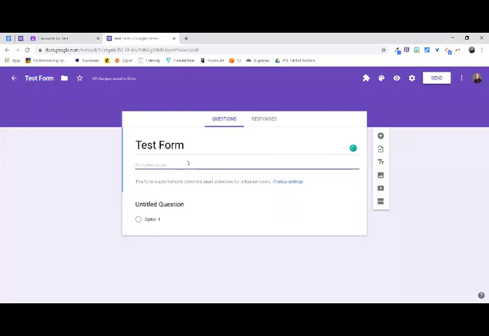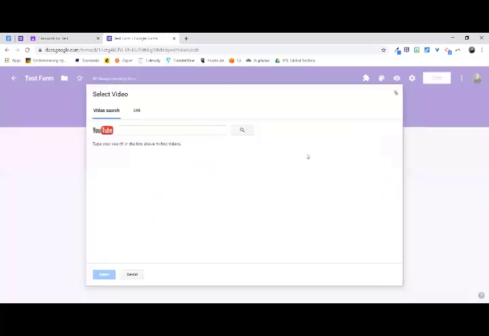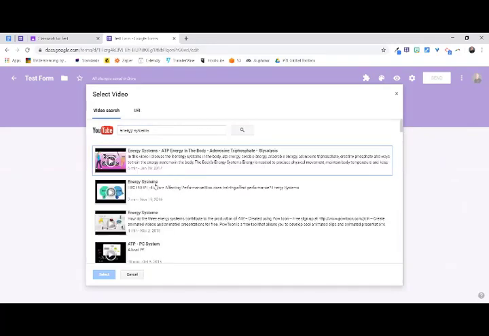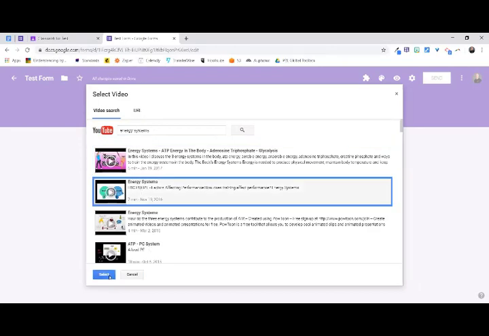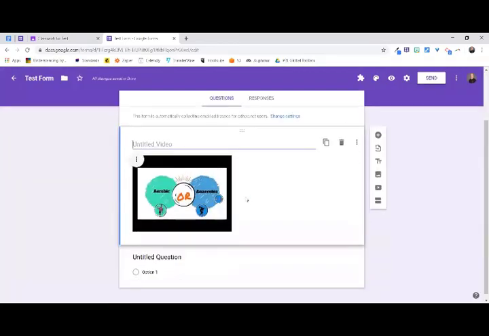This is where you want to put in any instructions that your students might need, or that your teachers might need if you're going to send the form to your teachers. It's a great place for saying what the purpose of the form is. I've sent ones out before where I've embedded YouTube clips or images into this section. If I click here, for example, I can search YouTube. The one I always search for is energy systems. So I can insert this straight in there, and now I have a section that's just got the video in it by itself.